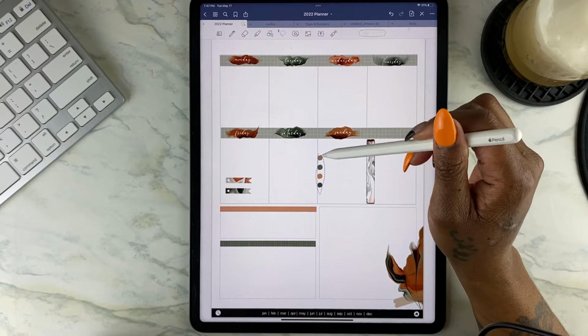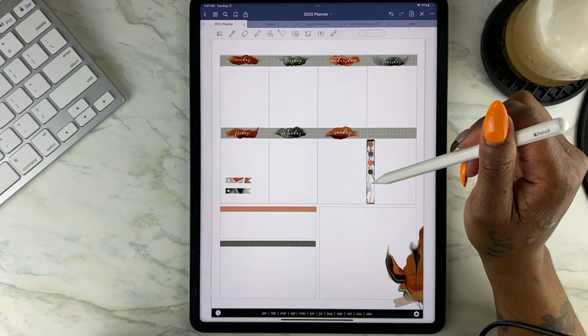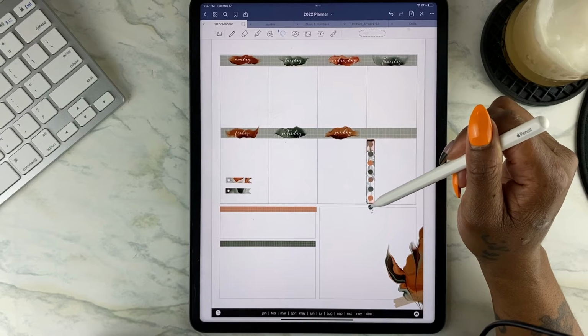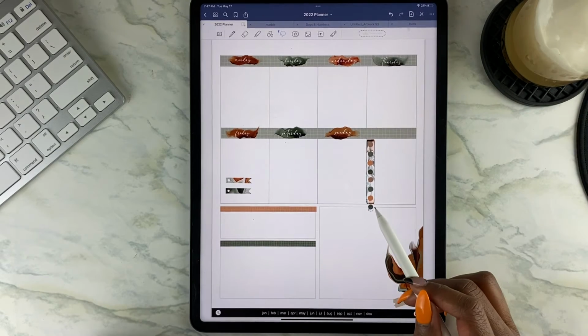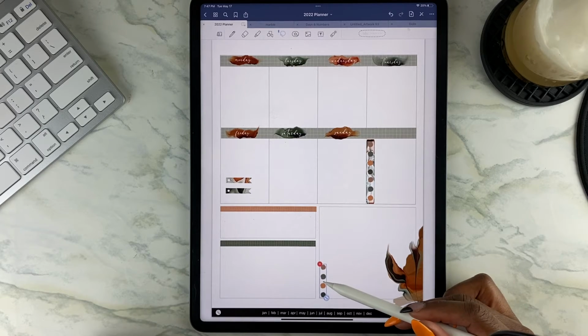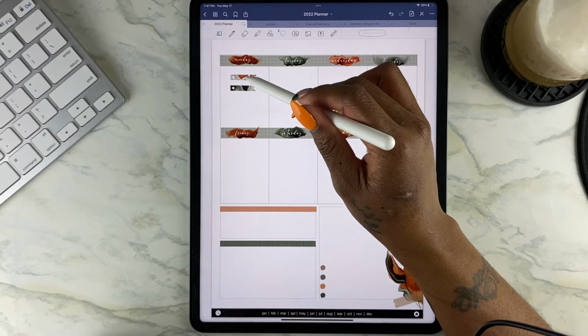And I'm just going to take all of these dots and copy them, and once I have them there, I'm going to then paste a second set, and I'm going to kind of use these as my running checklist stickers or dot stickers or whatever you want to call it. So as you can see, I'm just copying them and moving them around.